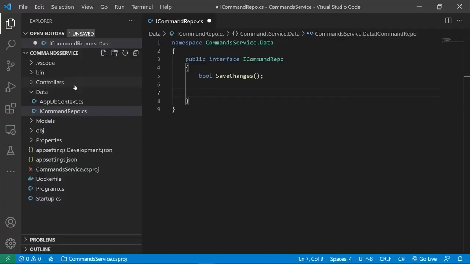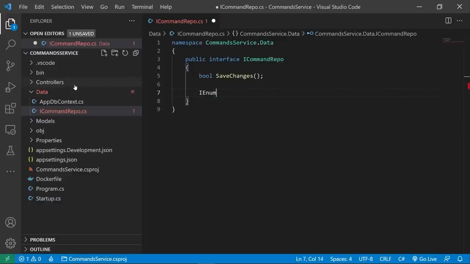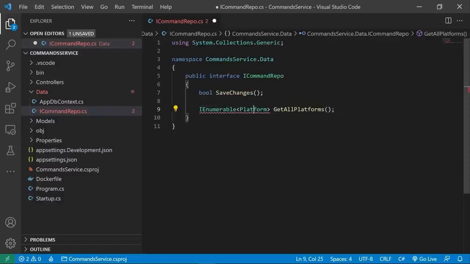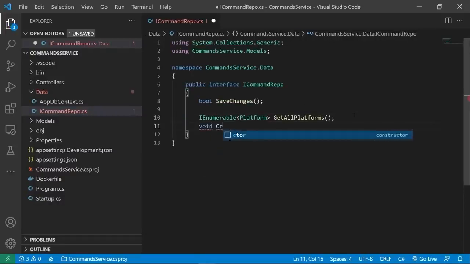So anyway, let's begin. The first method signature I'm going to declare is an IEnumerable of type Platform. A few namespaces to bring in here. I'm just going to call it GetAllPlatforms. Okay, so that will allow us to get all the platforms from our command service, the ones that it knows about anyway. So let's bring in these namespaces, System.Collections.Generic, and our Models namespace. Fantastic.